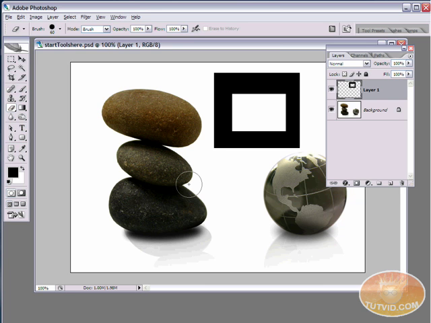Alright, now the paint bucket tool is the next tool we're going to look at. The paint bucket tool here is hidden underneath the gradient tool. The paint bucket tool is a pretty important tool.